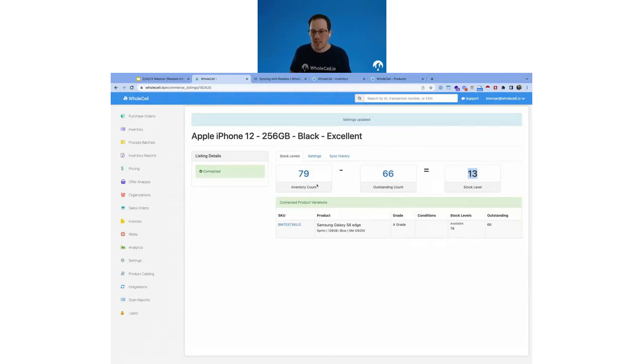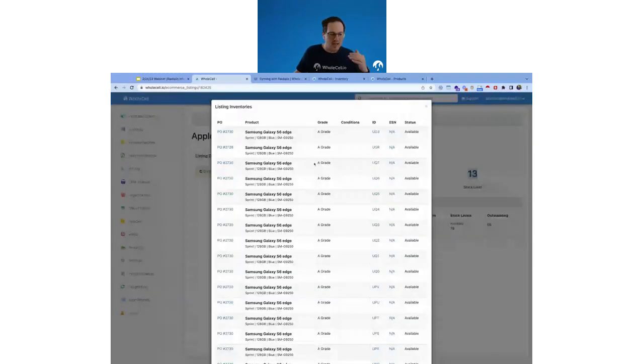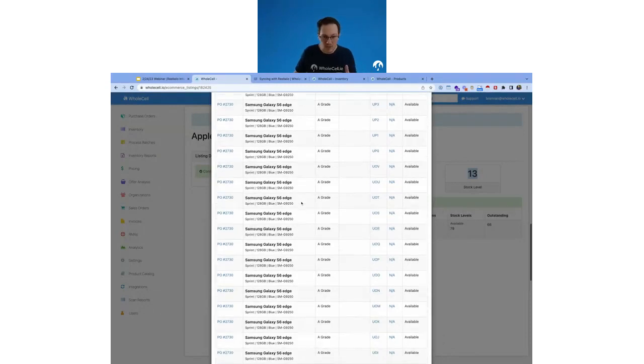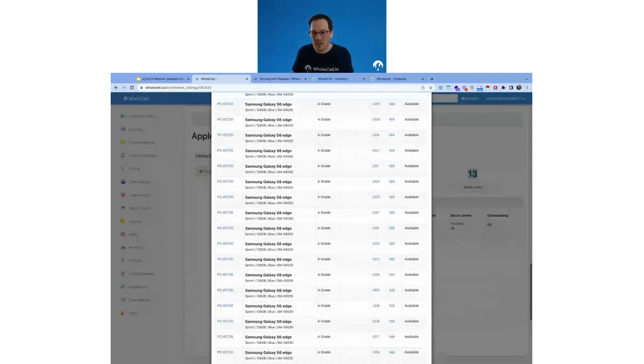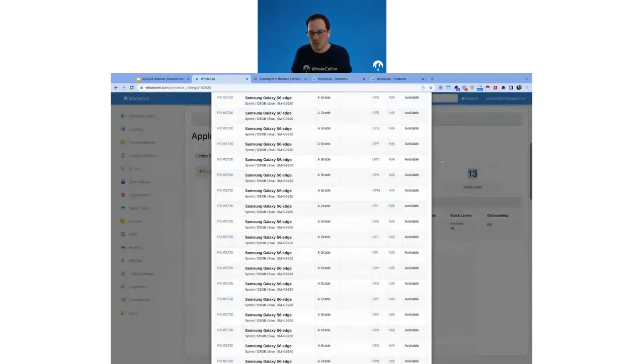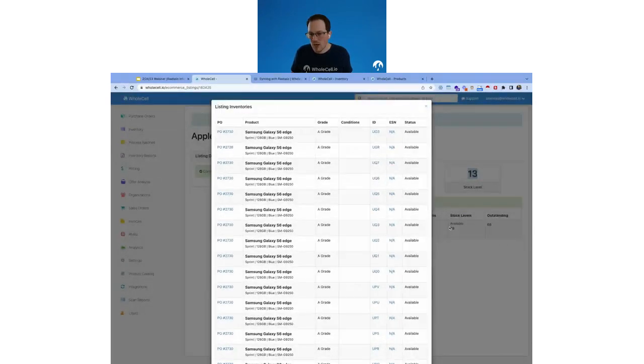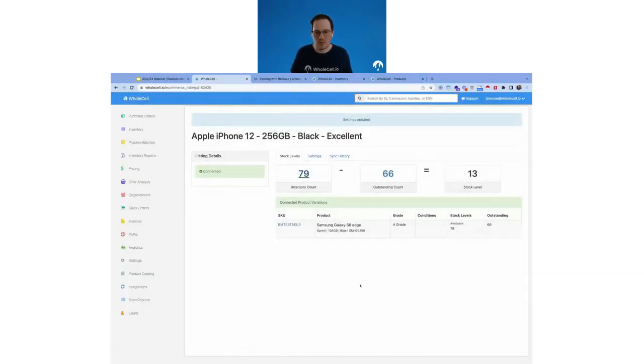79 minus 66 is 13, and we can even click on these items and see an IMEI listing, a serialized listing of these specific items in our array. So we've got this ability to see those things. And now if we go back to our listings, let's go back a couple of steps to our Reebelo listings.